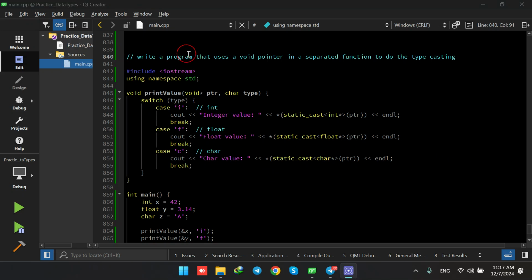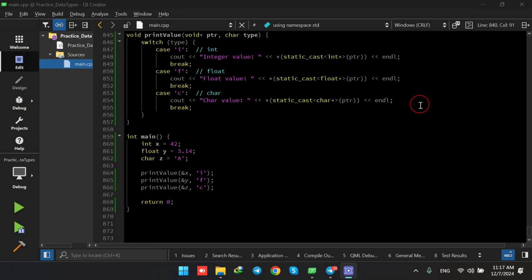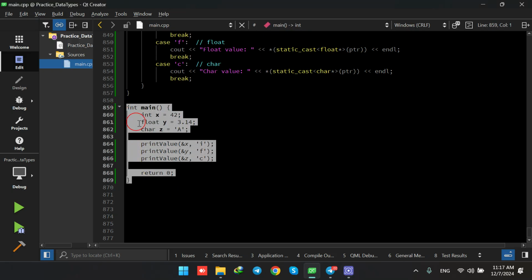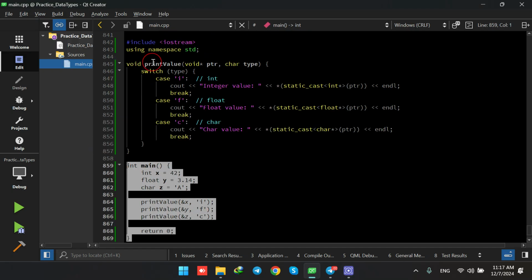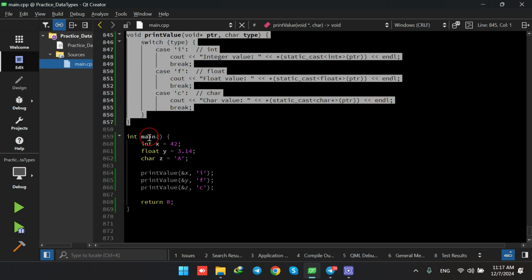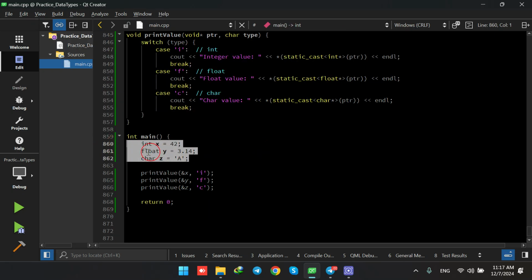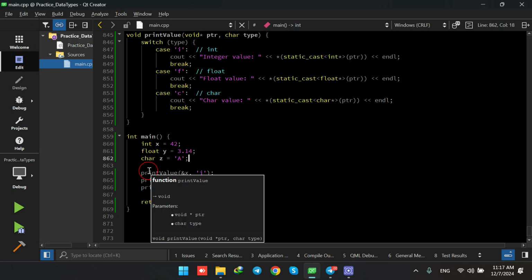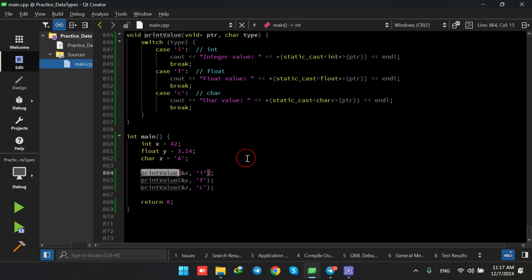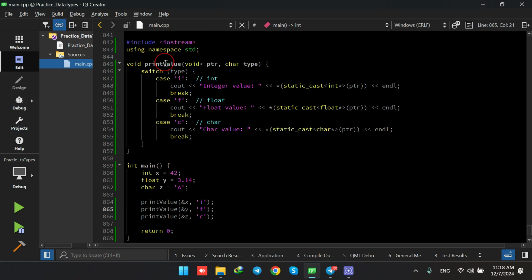Today we are going to write a program that uses a void pointer in a separated function to do the typecasting for us. Okay, so we are having one int main function and one print value function here. We start from here. We are initializing three variables x, y, and z. x is of integer type, y is of type float, and then z is of type character. And we are simply calling the print value function. We are passing the address of our variables and one keyword. And let's go up and see the function.